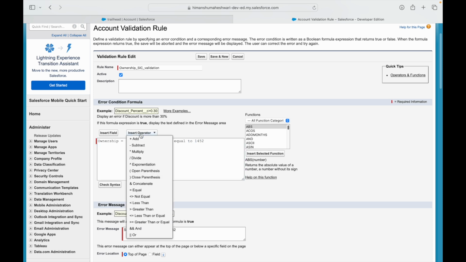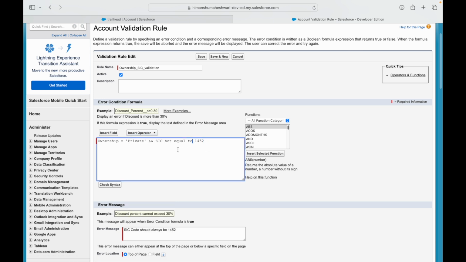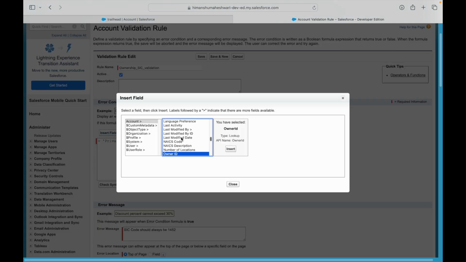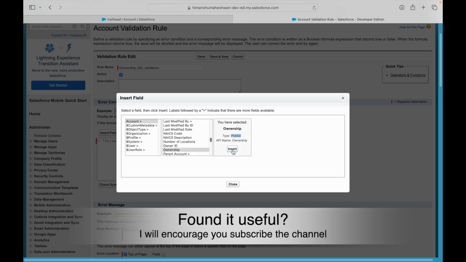So for not equal to, what do you have? You have something here that's called not equal. So I'll just get rid of this particular English line, and I'll just convert it into this particular operator. Okay, now let's bring in the fields. So instead of ownership, I'll get the field from here. I'll just go to O, and then I should have ownership, which is again a pick list field. See, the type is here, pick list.